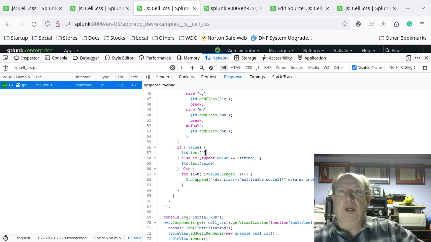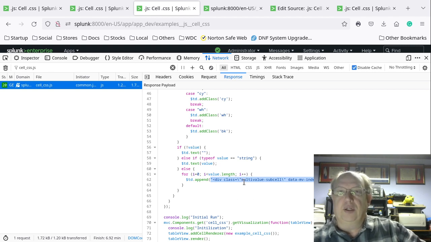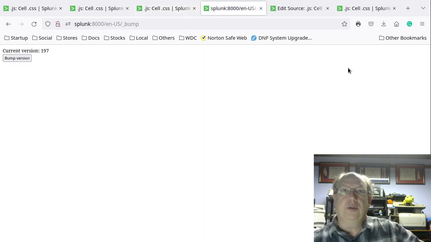At the end, I make sure that the value is in fact a value. If it's not, I append a text. If the value is a single value, then it's a string, and I just populate it as a string. Otherwise, I go through each value and build out a multi-line format that Splunk likes. After changing anything in any static file, you always need to bump up the version.